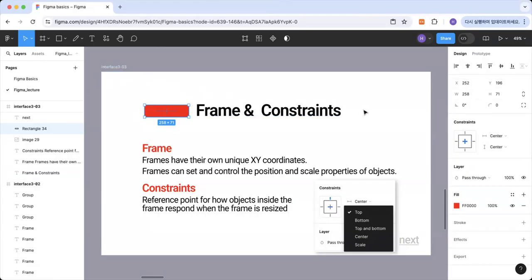Below that, you will find constraints where you can set how the object responds when the frame is resized. So I put it in the middle, but you can change to this way and this way, like this. Or you can change from this pull-down button.